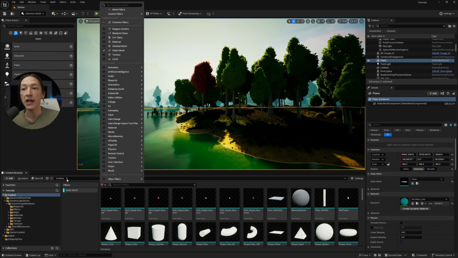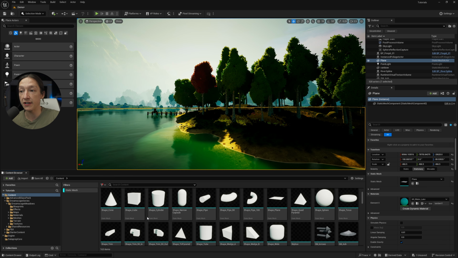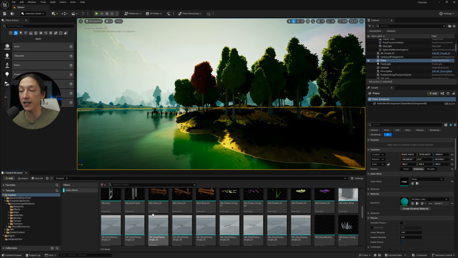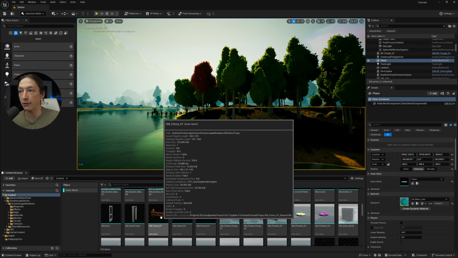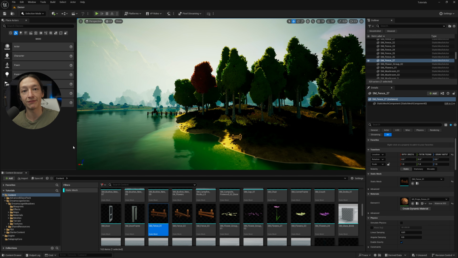And when you do that, it will show in the root here all the static meshes that exist in the content folder of our project. Now we can just go and find any static mesh that we want. Let's say I want this fence, drag it in. Cool, now we have a fence.